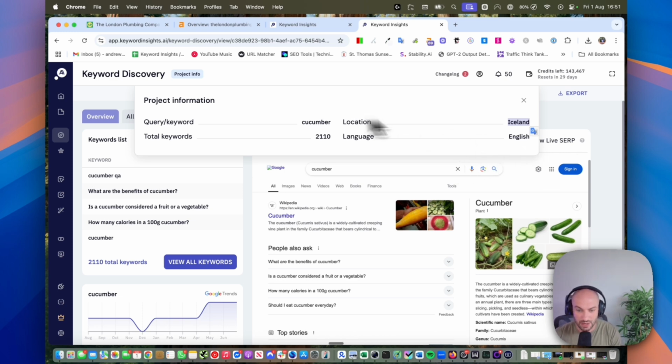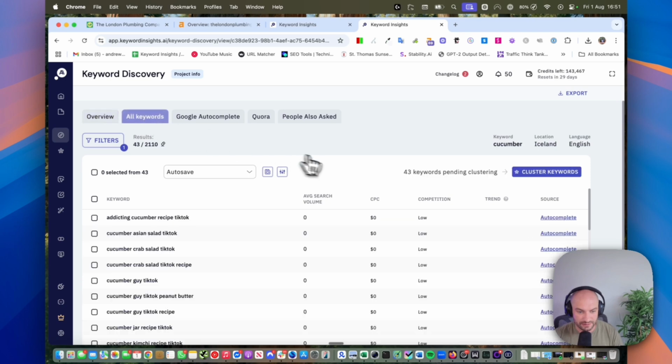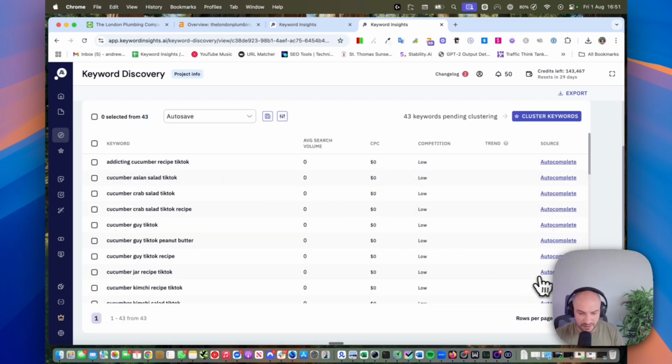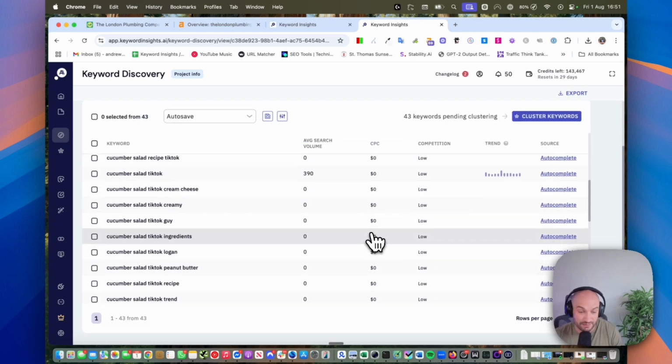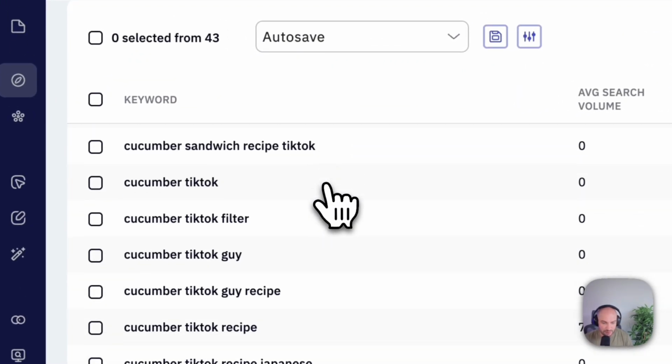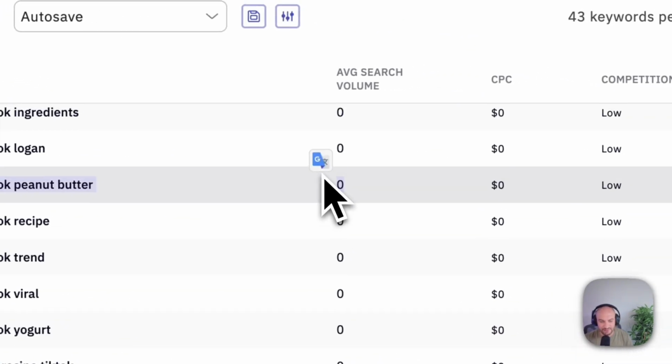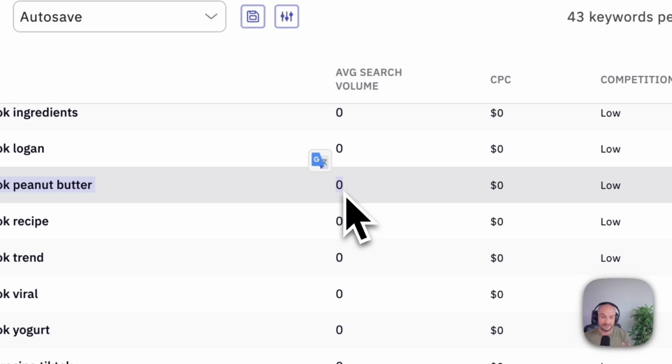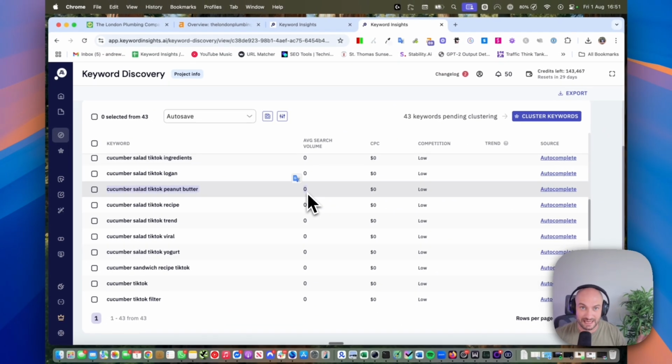But if you look at what our tool pulled when you go into it, we can see here that we got all of the keywords basically. Addicting cucumber recipe TikTok, cucumber Asian salad TikTok. We pulled loads of them, and they're all technically zero volume because this is querying a database that has historical data, and historically it doesn't have any.